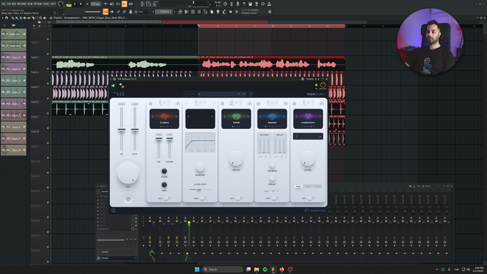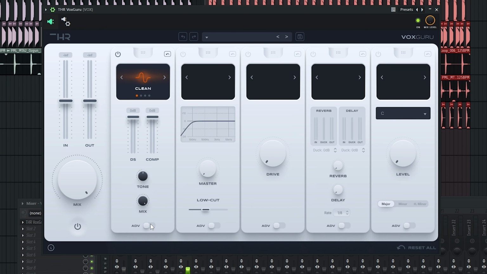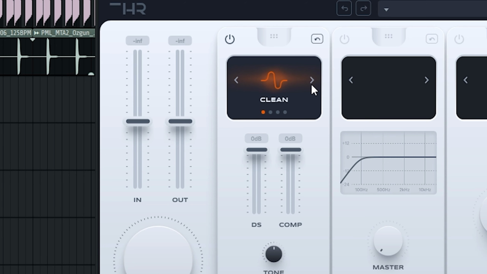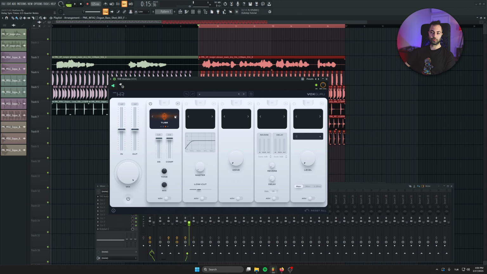So let's go one by one. First of all, we have the compressor module in here, and for all the plugins, you will have a simpler interface just like that, but you can go to the advanced section and tweak the details if needed. In the screen part of the modules, you can change between different types, like dynamic compression, clean compression, analog, and tube. Let's go tube. And then, for example, this is the threshold knob. Let's push it and it's going to compress the vocals.